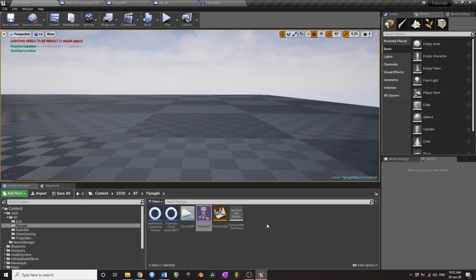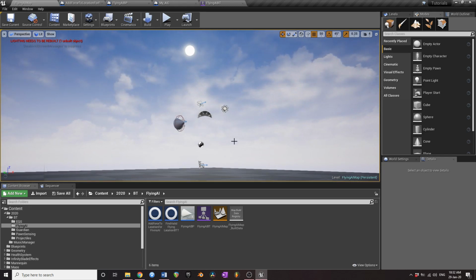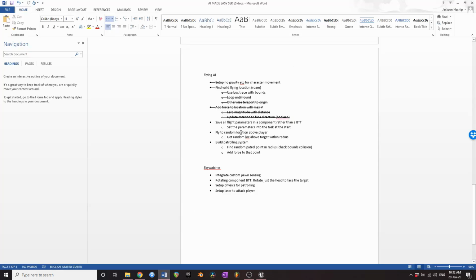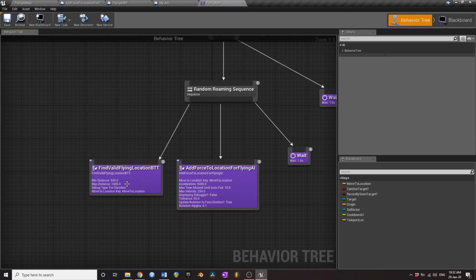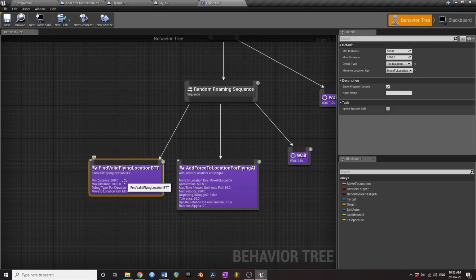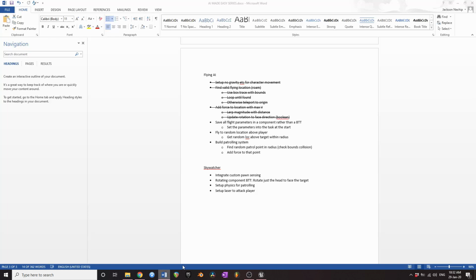So you could work with this how it is, and you could ditch this tutorial right now and go build your own flying AI. Everything that I'm going to do from now on is just making it a little bit easier to use. Like this fly to random location above player. This is literally no more new logic, pretty much. What I'm going to do for that is find a location above the player rather than relative to us, and then we're just going to use the same node to fly there, and that's literally it. That's pretty simple.